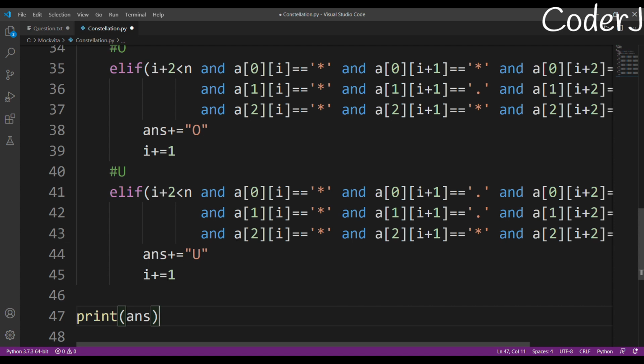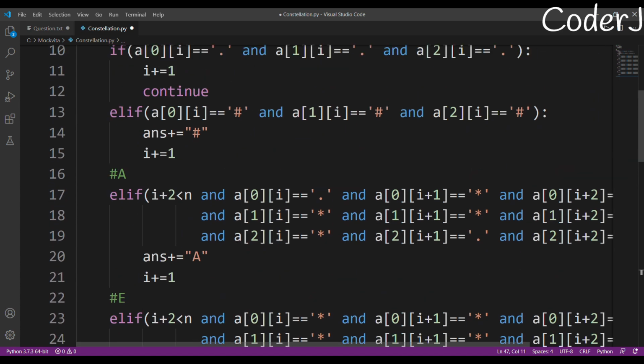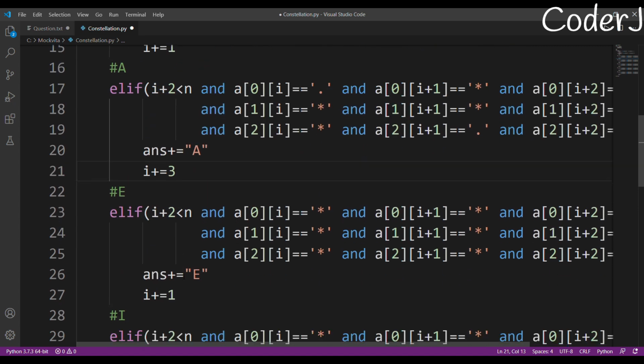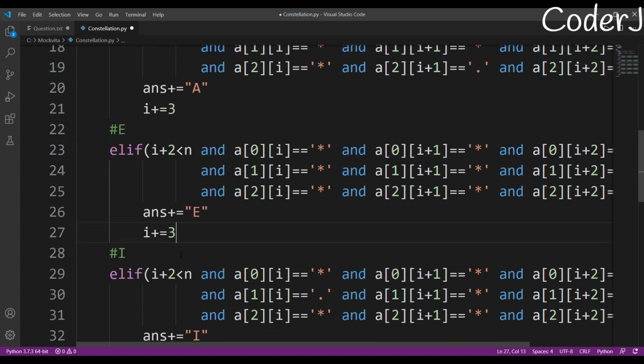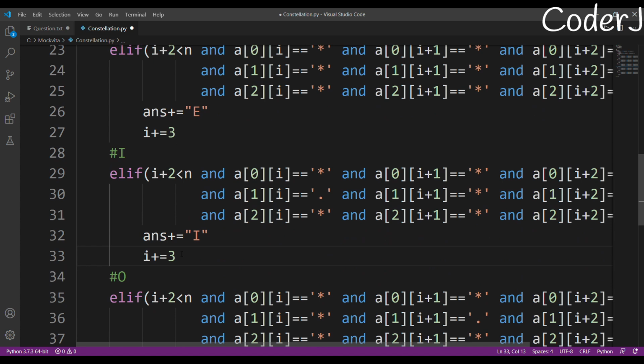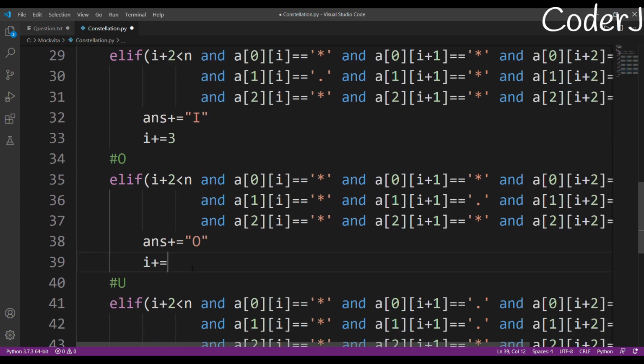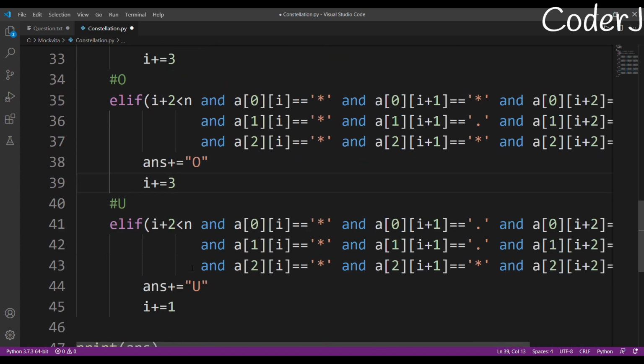Sorry, by the way, I think I made a mistake. Okay, now in all the vowels, the i will be incremented by 3, not by 1. Yes, by 3. Why by 3, and why not by 1? The reason is very simple. When I'm checking for a vowel, I'm checking all the 3 grids that are ahead of it, all the 2 grids that are ahead from it.